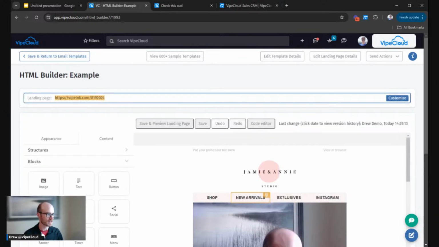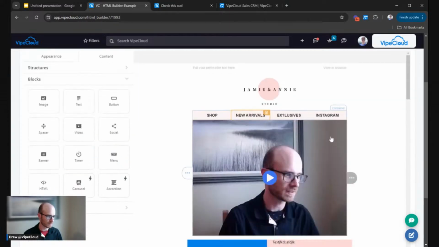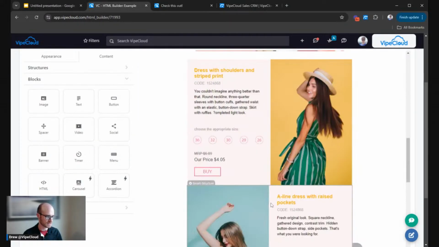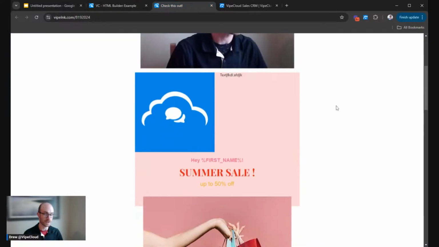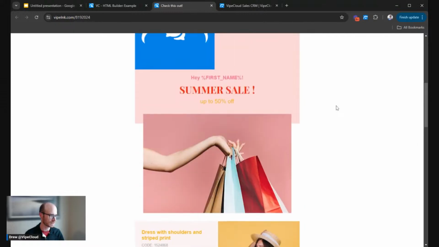So this URL right here, all we have to do is simply share it with people, and they will be able to view whatever it is that we have designed right here. You're able to preview this, of course, as well. Make sure that everything is looking the way that you want it to.